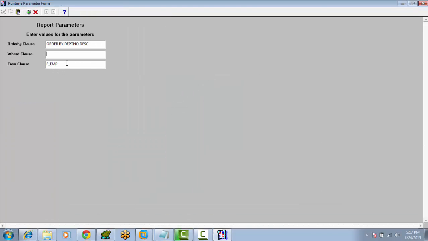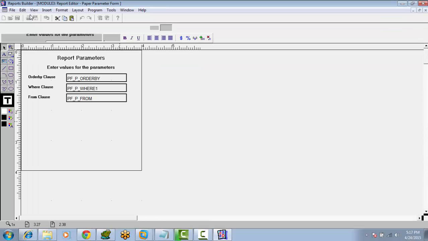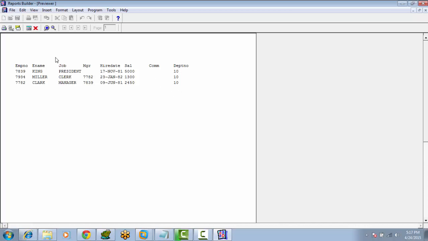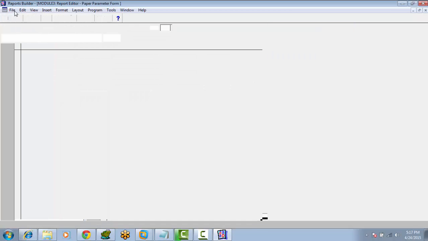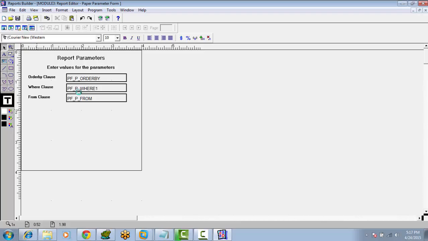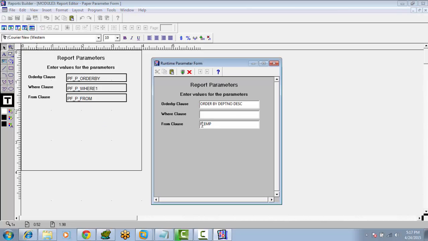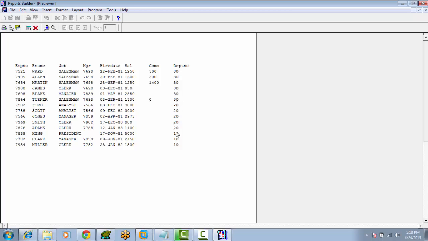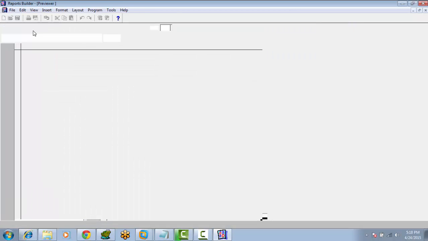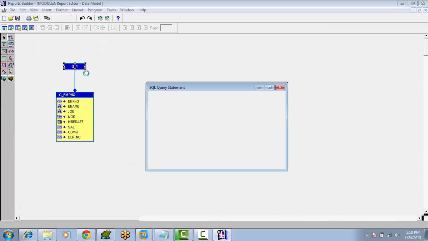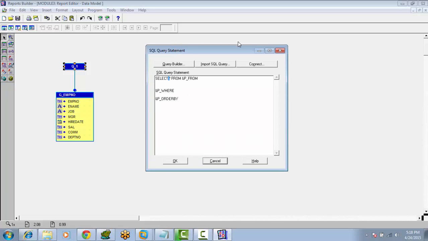If I pass f_emp table, we'll get only 10th department employees data. If I pass employee table, then we'll get all department employees data. It means the from clause is changed, the table name has changed. We can change the select clause also. What is select clause? Select clause means column name.